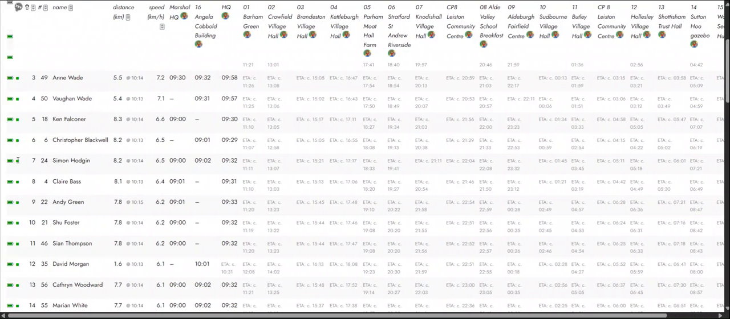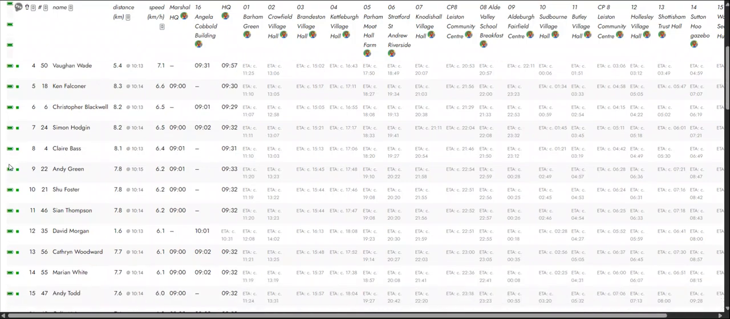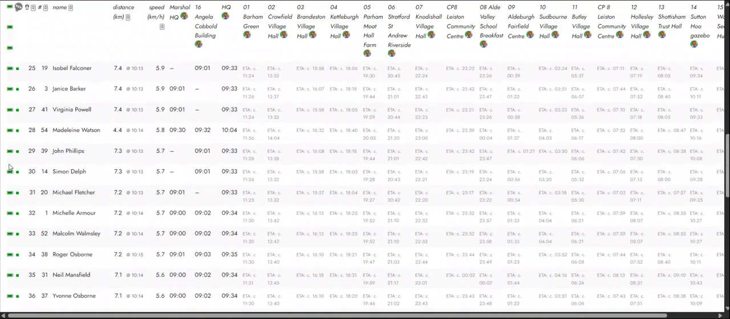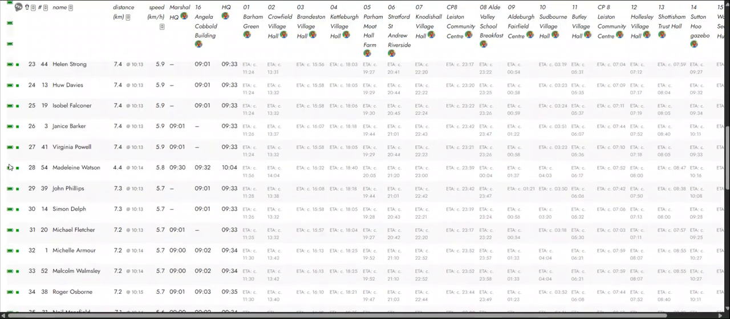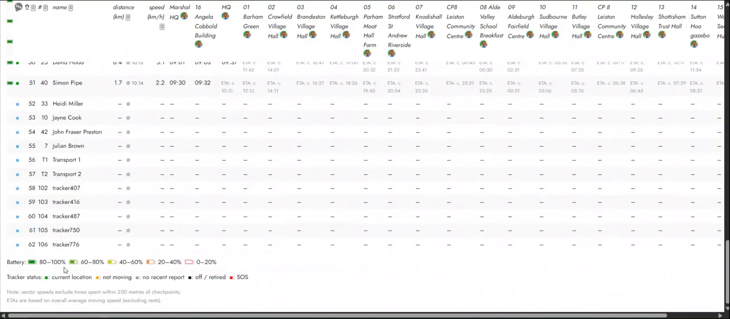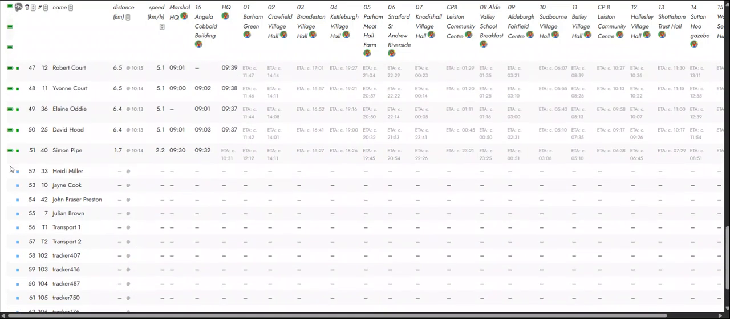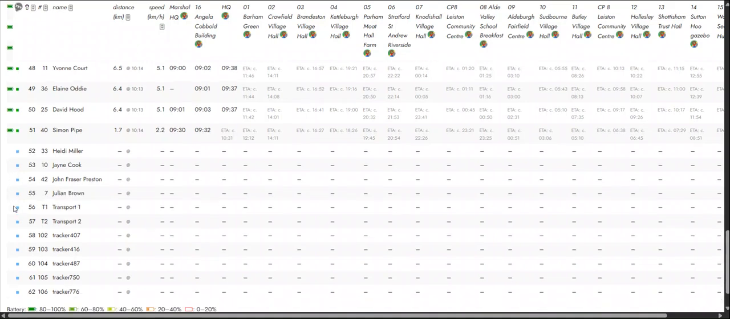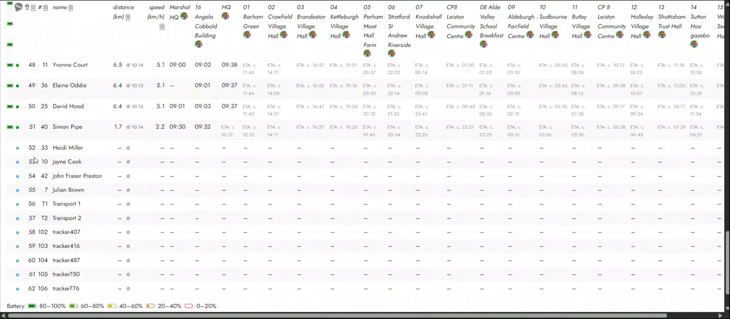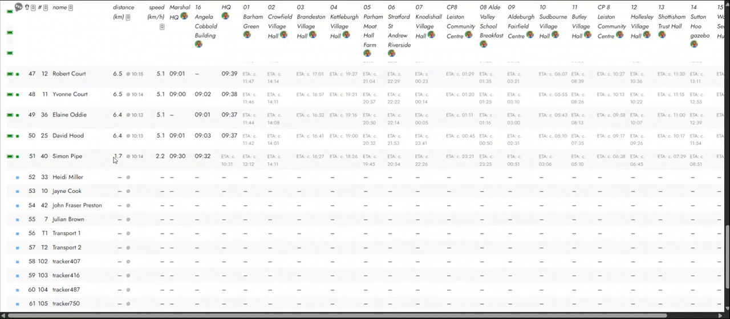Some additional data at the beginning. This is the battery level. So nice full green bars down across the board here as far as I can see. As they begin to get slightly lower, these are the statuses for the battery levels of the trackers. So it shouldn't be a case of any of them depleting right down. If someone is retired, they would appear in grey at the bottom. These participants here, doesn't look like those have started. These are either spare devices or people perhaps who are not taking part in the event today.